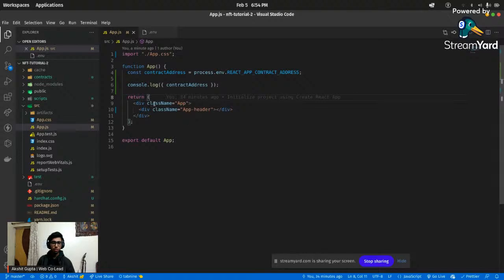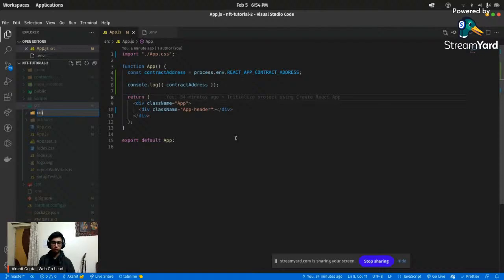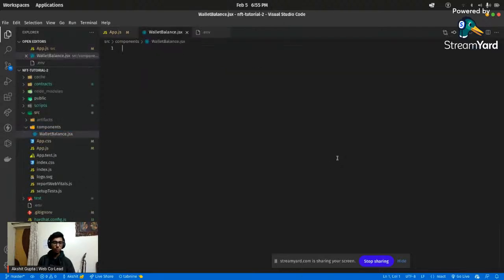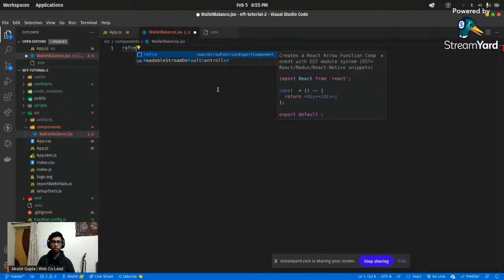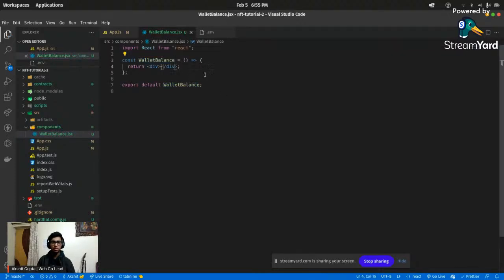So what I like to do is that in the source directory, I like to create a components folder. All the React components that we'll have, we'll put in here, and then we can import them into the app further. So let's create a React component called WalletBalance, and we'll put an extension as .jsx. I have a shorthand installed, which will just auto complete it. So we have WalletBalance. Now what we'll do is that we'll create a useState.